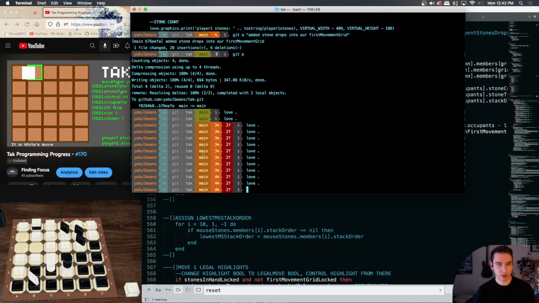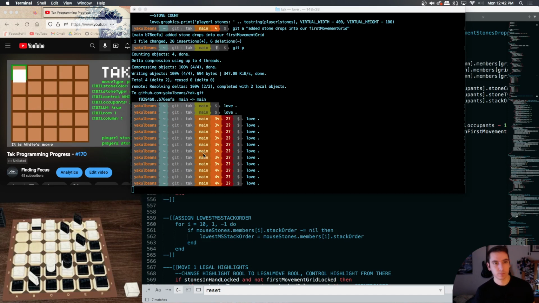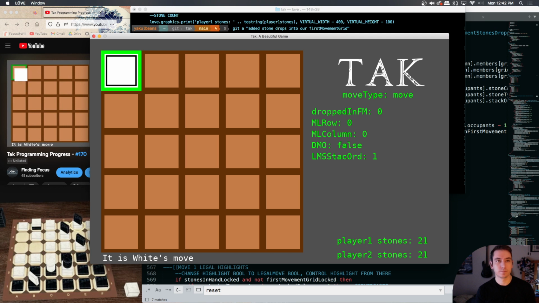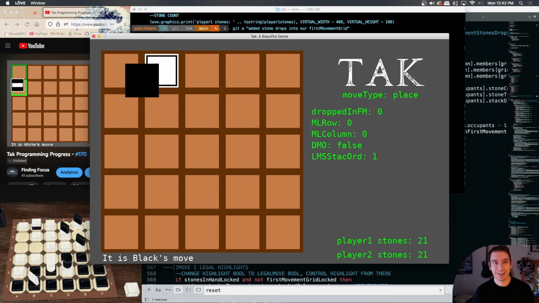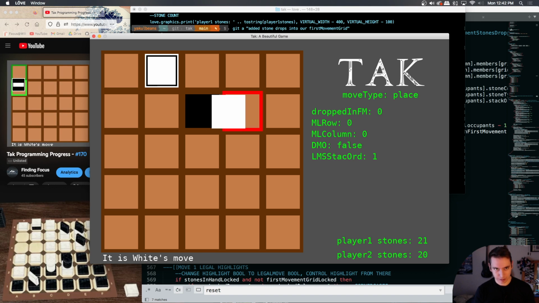So let's give it a shot. We're gonna pick up all three. This is our spot. We're gonna drop all three. Now when we hit enter, hopefully these dark green squares will stop rendering. It'll become black's move and it'll be a move type place, and we'll have a black stone in our mouse. Yeah, buddy. So check this out. Now move type move. Oh, no, we have to lock in. Oh, this is awesome.